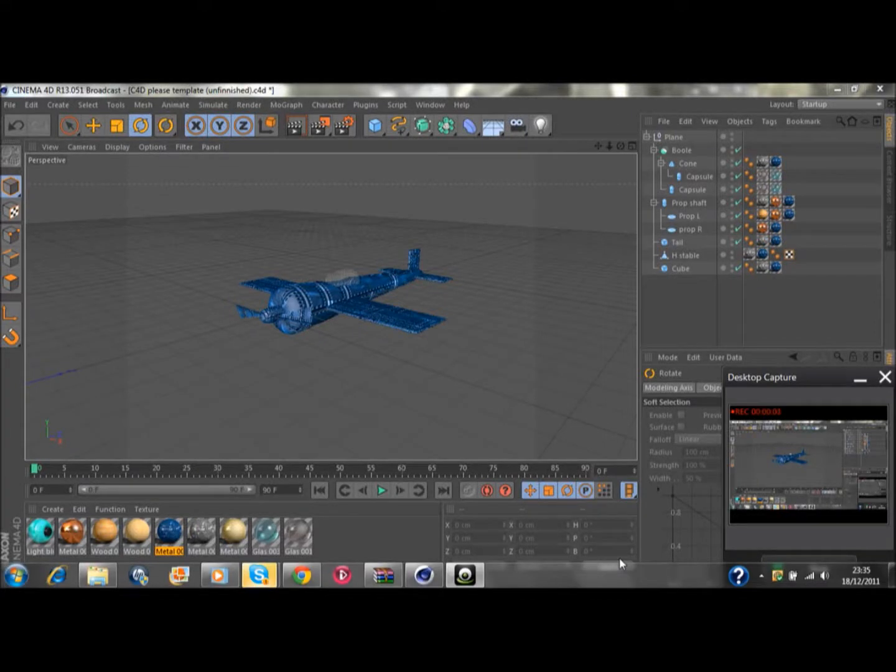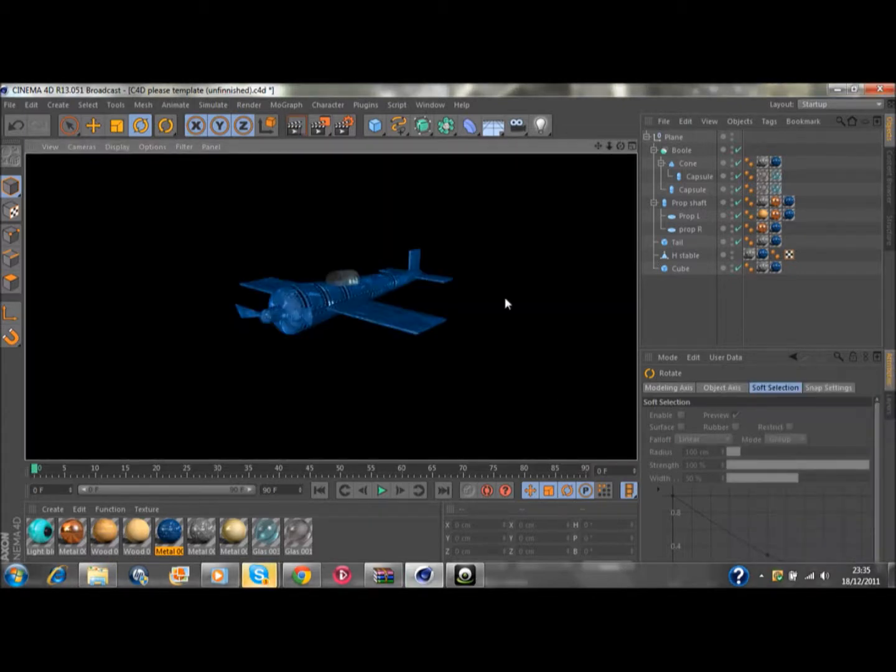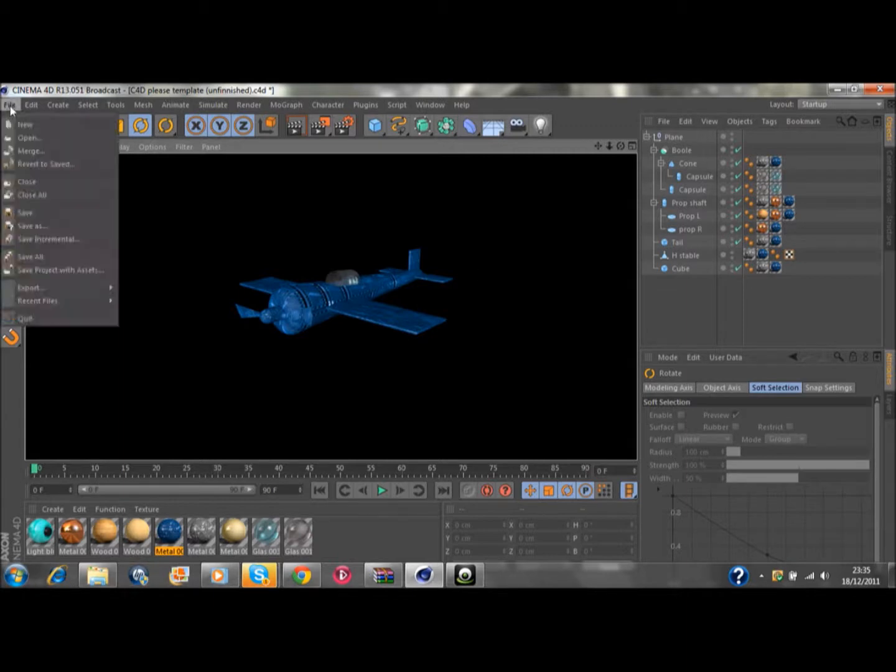Hey YouTube, today it's going to be a video on Cinema 4D, and specifically this plane you can see. If I render it, this is what you're going to be making. It's pretty simple, literally just squares, a disc, a cone, and a capsule. And that's literally it. So let's get started.